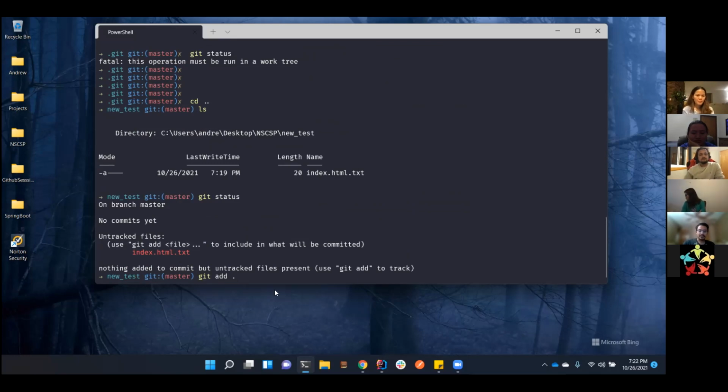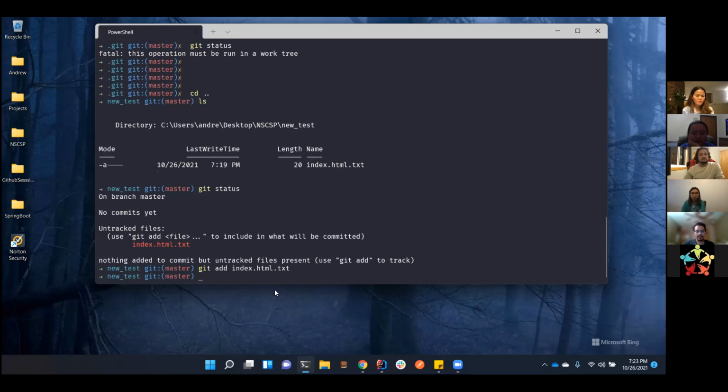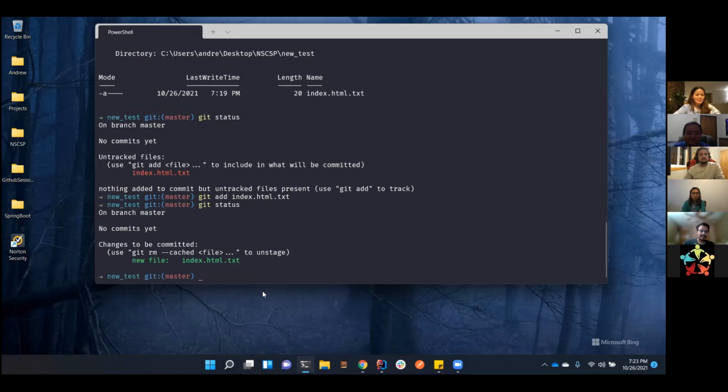You can either do dot, or you can just do the individual file name. It's up to you. For now, I know that there's only one file, so I can just do git add index.html, this guy. Now I can do git status to check again. Now we see that it's in green. Now it's been added to the staging. Now this file is ready to be committed. Git status is the command which will let you check this. After we have added it, we can do git commit -m. We can just say initial commit.